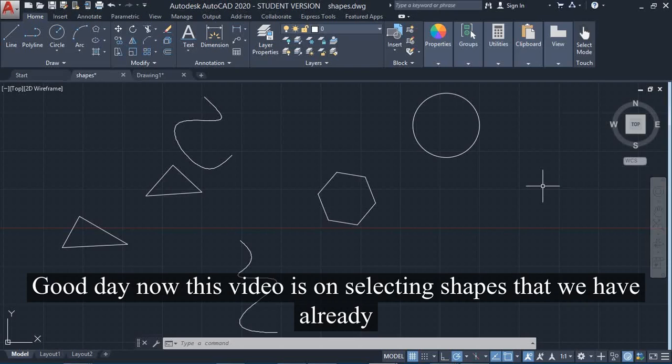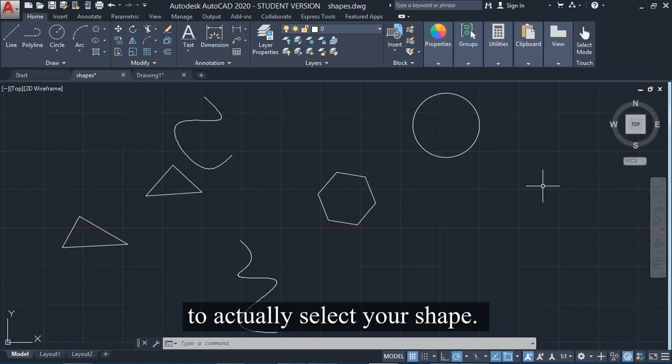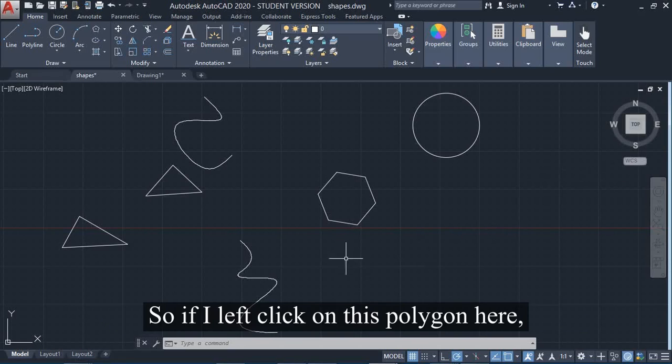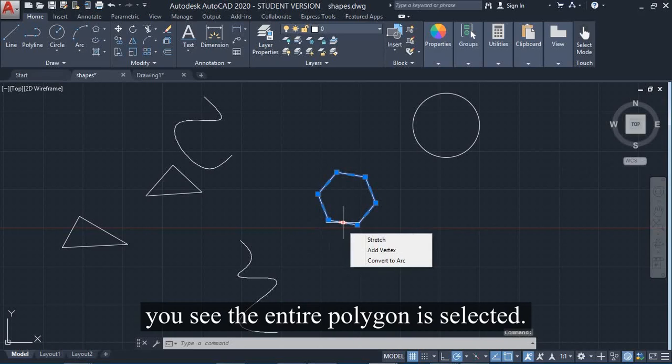Good day. Now this video is on selecting shapes that we have already drawn. Now there are different ways to actually select your shape. The simplest way is to simply left click on the shape. So if I left click on this polygon here, you see the entire polygon is selected.